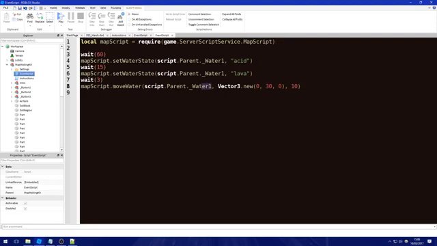Basically, it's the same thing for specifying what water objects you want to move. So in this case, it'll be the water again. The second will be a Vector3. You can move this however you want.